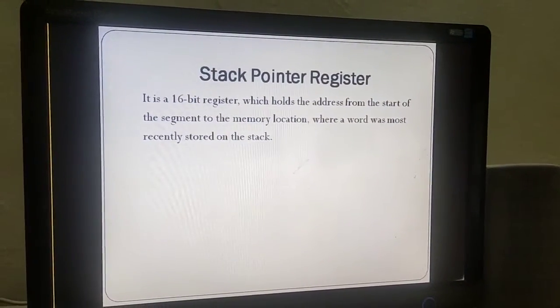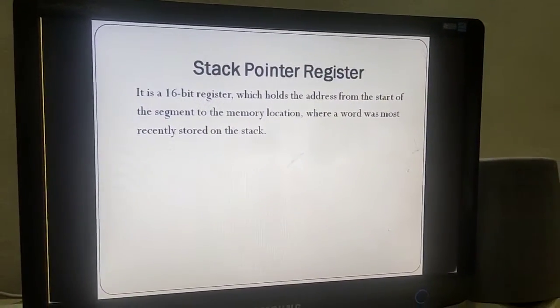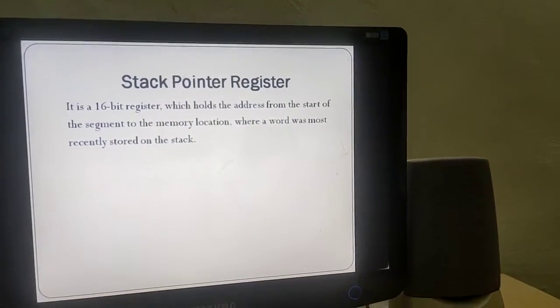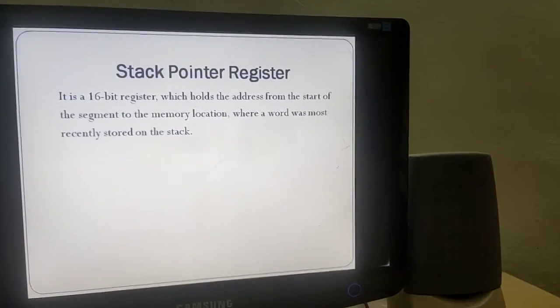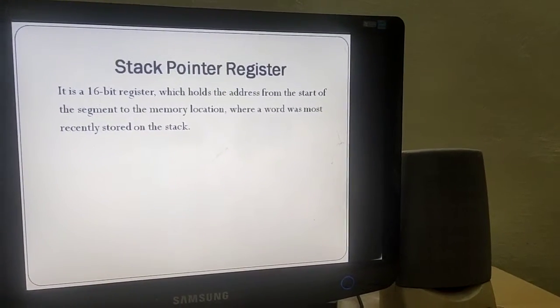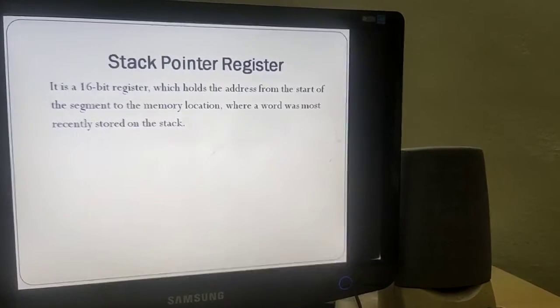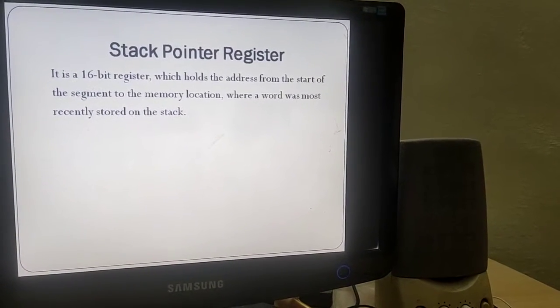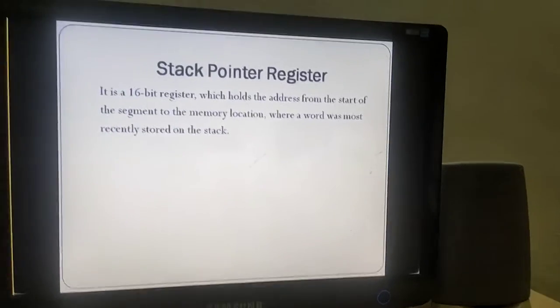Stack pointer register. This is similar to the stack pointer register in 8085, which holds the address from the start of the segment to the memory location where the most recent data being used is stored in the stack. It's a kind of RAM.